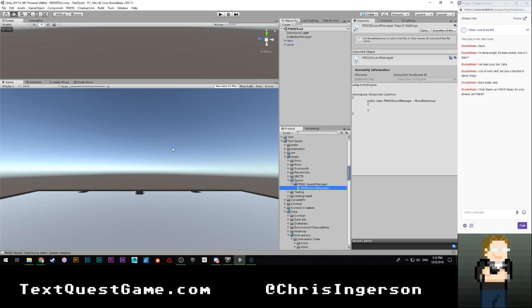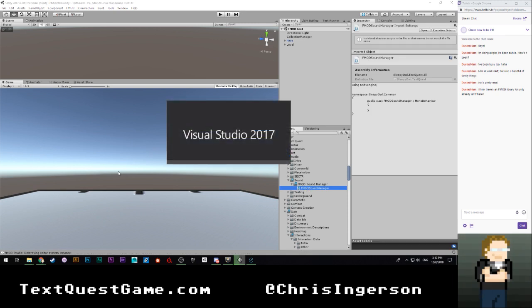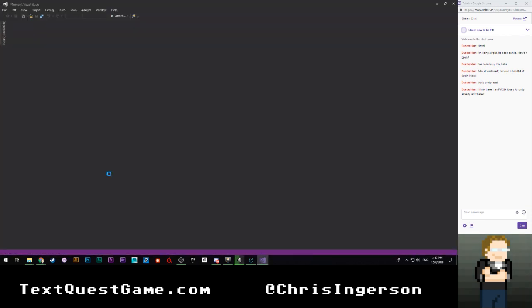Okay, let's open this up. I was actually surprised, pleasantly so, how easily FMOD integrates into Unity. There's not really a ton of hoops that you have to go through.